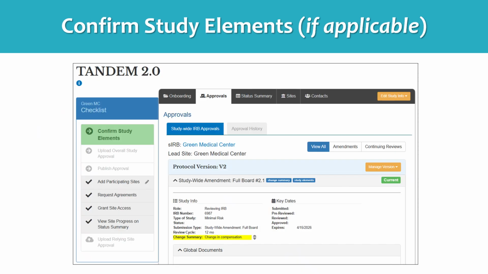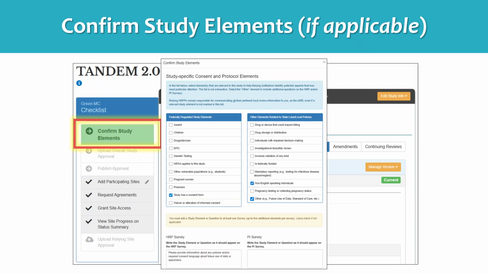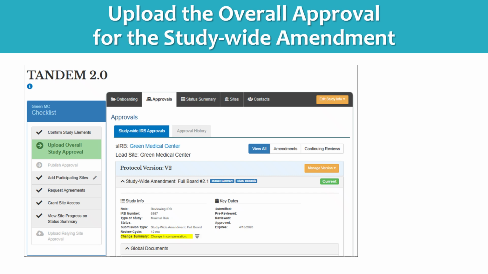Click Save. If the SIRB indicated study elements that apply to the study, the Confirm Study Elements step will appear and will need to be completed before the Upload Overall Study Approval step will be available. Please indicate any changes to the elements if applicable.